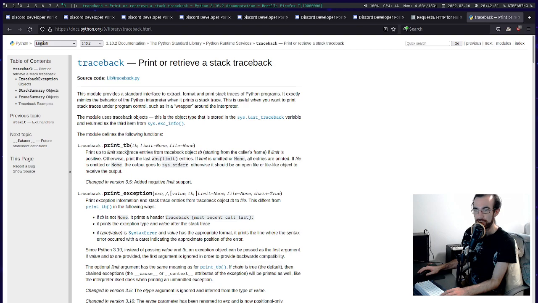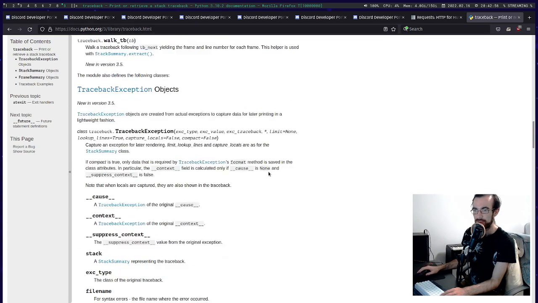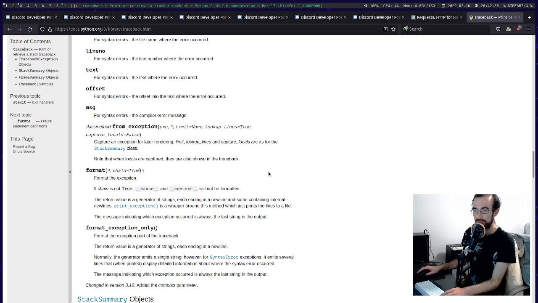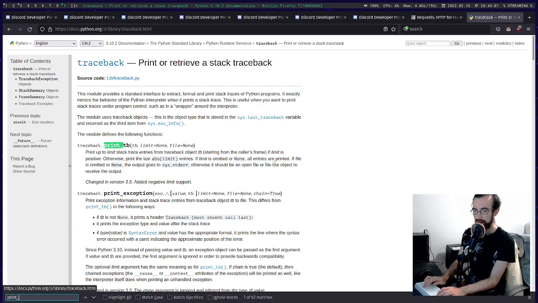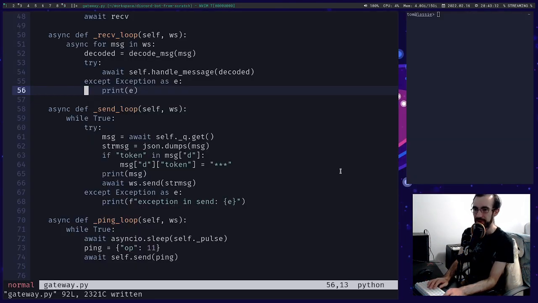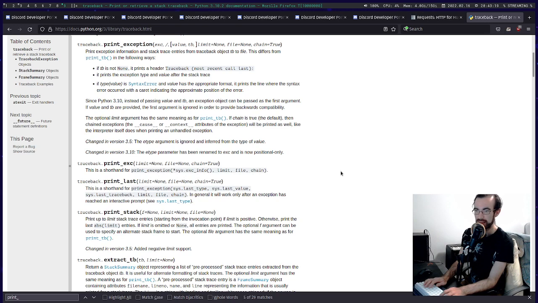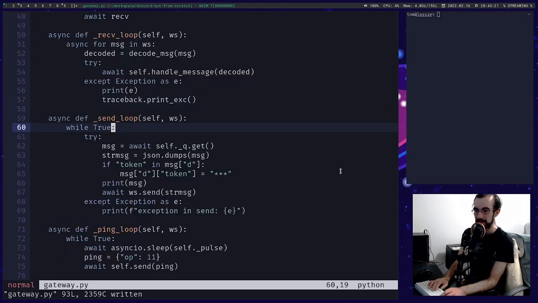I think all we do, print tb. Print ex. Print exc, this is it. Yeah, so we kind of get the current stuff. We do a traceback from where we are. So anyway, print e, traceback.print_exc. Just like this. Easy.